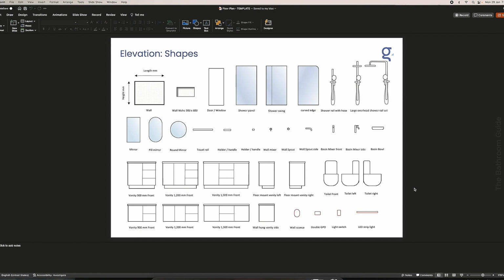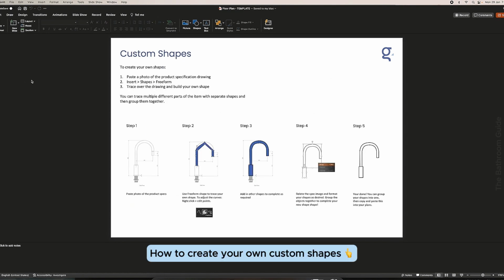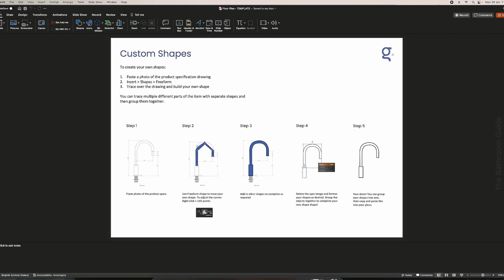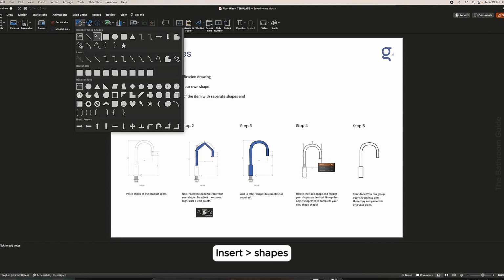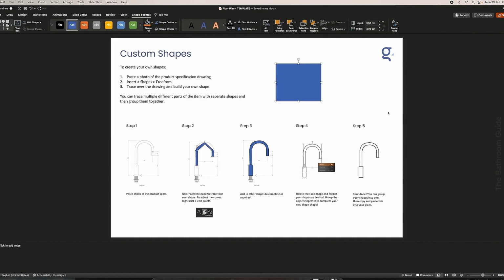You've got all different types of fittings and fixtures there that you can copy. Then on this page here, I've got some quick instructions for you on how you can actually create custom shapes. So there is a feature where you go insert, shapes, and you can get a lot of pre-made shapes that are here. They're very simple. And when you paste them in, they'll look something like this.